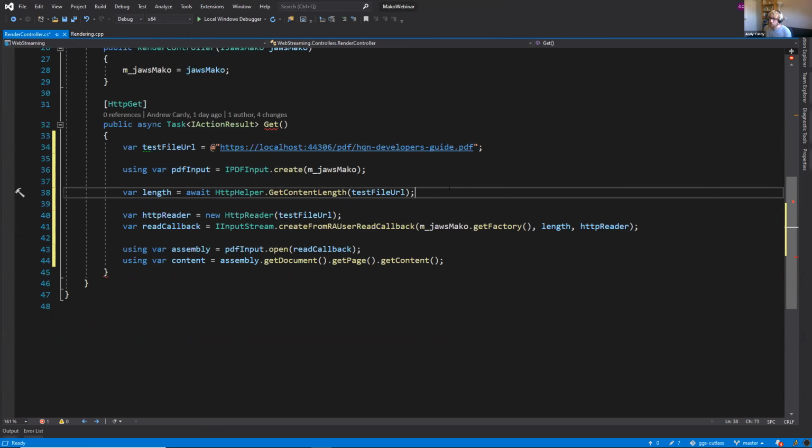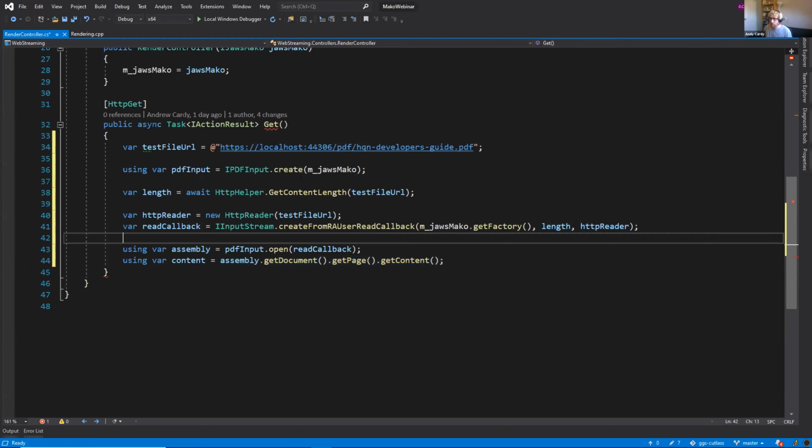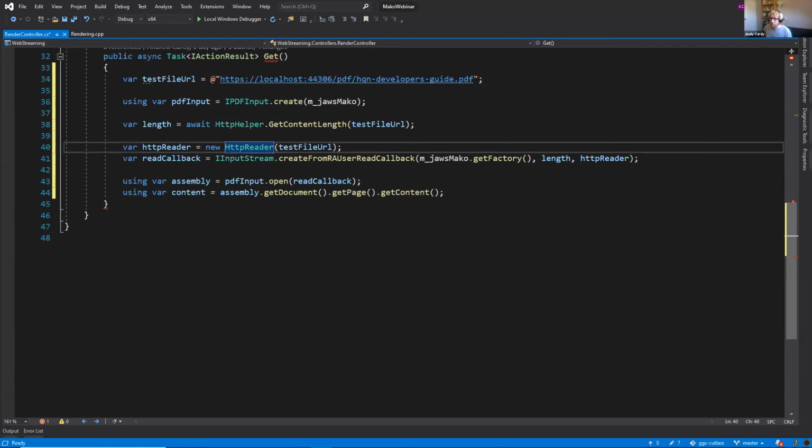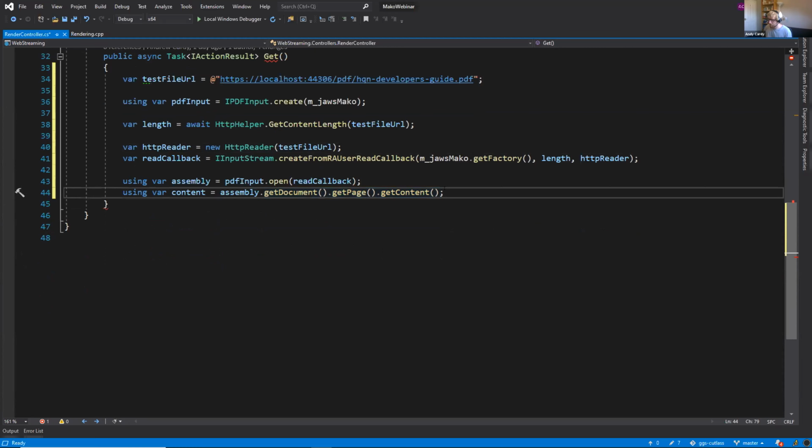What this means is we give Mako this stream, and whenever we access content in the PDF or the document, Mako will request through that stream just the bytes that we need. So we don't have to load the whole document in one go, which is very convenient, especially with larger documents. That's what we've got here. We're getting the length of it so it knows how far to go. We're creating the input stream using our convenience HTTP reader, and then we're opening it using that stream. And then the usual kind of code exists to say, get me the first document and the first page and get me the content of that.